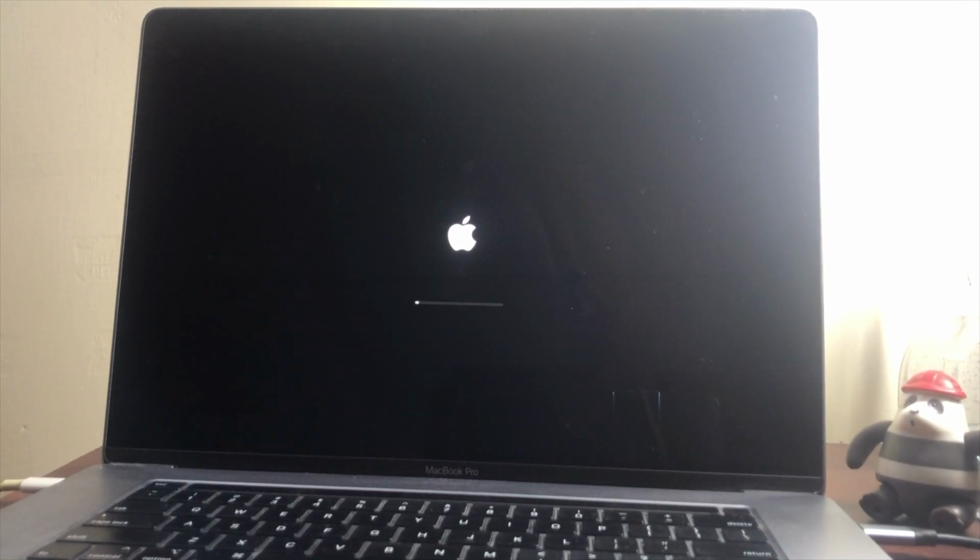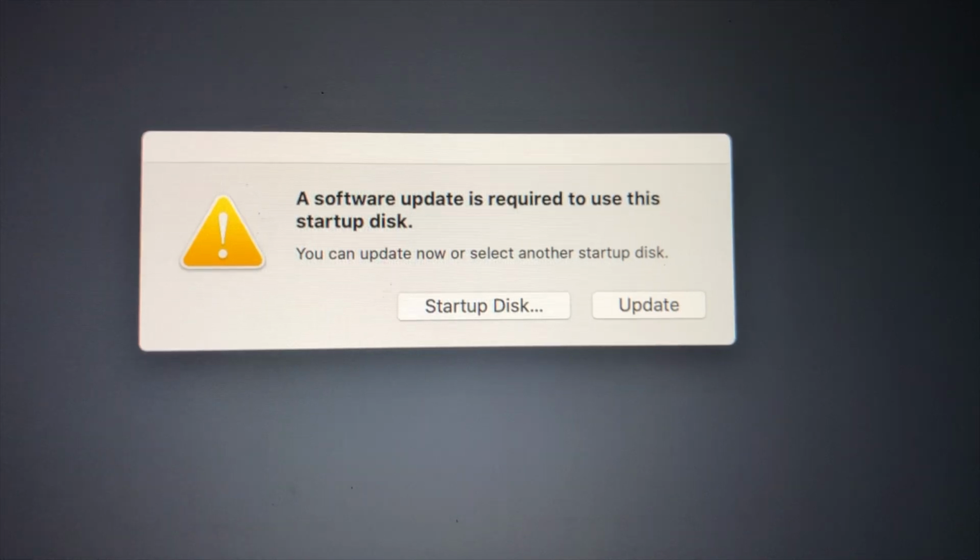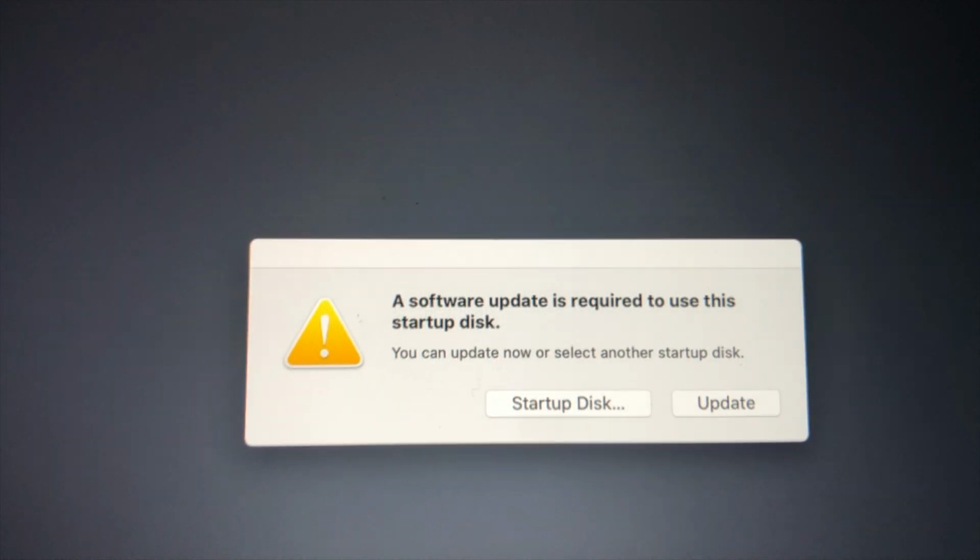I'm trying to do a clean install of macOS via USB on my MacBook Pro 2019. Now I got an error: a software update is required to use this startup disk. How to fix that problem?